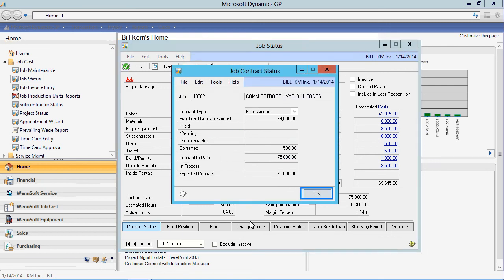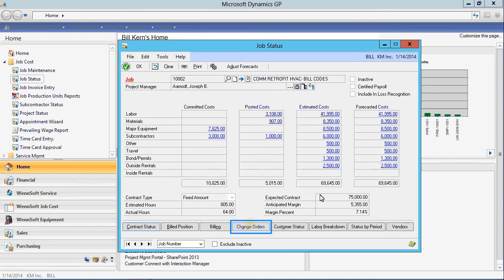The job contract status shows the original contract amount as well as values of change orders. We see the confirmed row has 500 posted to it. Details on this change order and others can be viewed using the Change Order button. We'll select Change Orders to understand more about the $500 confirmed change order.